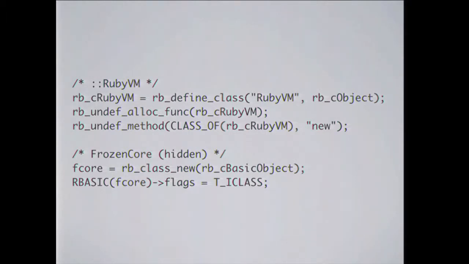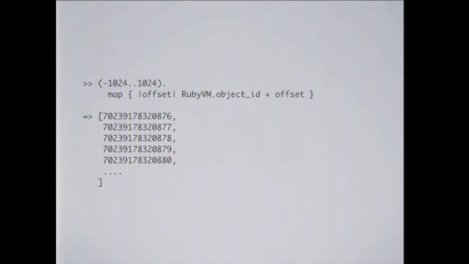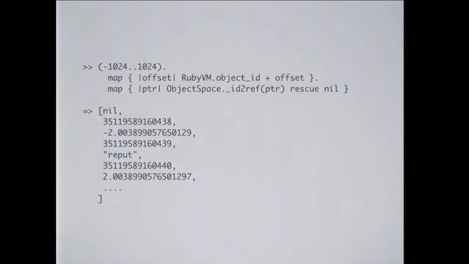supposed to be exposed. So we grab the object ID of the Ruby VM class, and we can see that that's a big scary pointer-looking thing. And we can basically get a whole bunch of pointers that are within about a kilobyte of that pointer. And then we can use ObjectSpace.id2ref to turn that integer into an object. And that'll raise an exception if we pass it an invalid object ID. So we do what most Rubyists do when we see an exception and just stick a rescue nil.